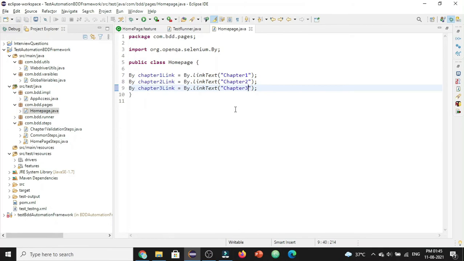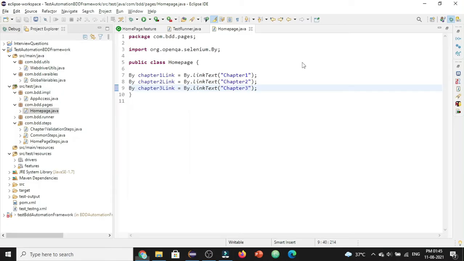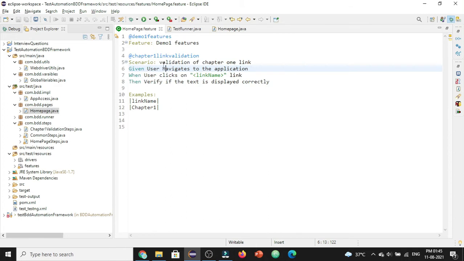So in this way, we can identify all the web elements in the home page and maintain them under this homepage.java file. Now let's go to the test scenario we want to test in this home page. It is: user navigates to the application and user clicks on the link, and the link name we are providing under this test data, and then verify if the text is displayed correctly.